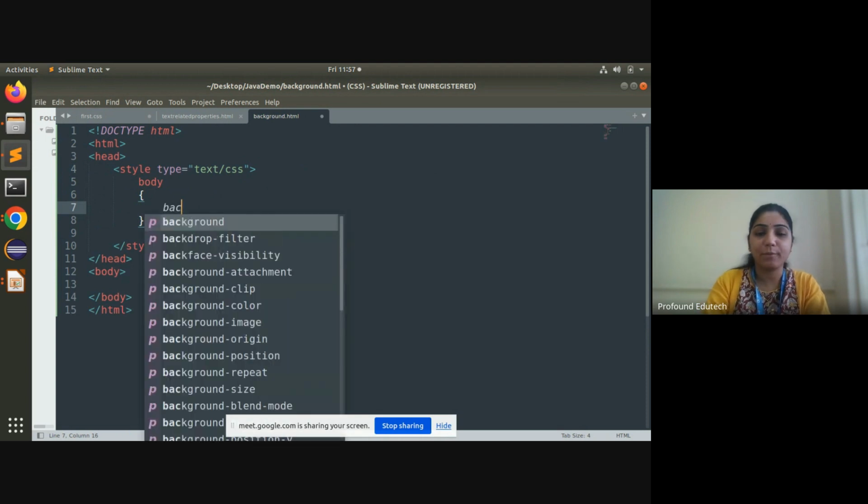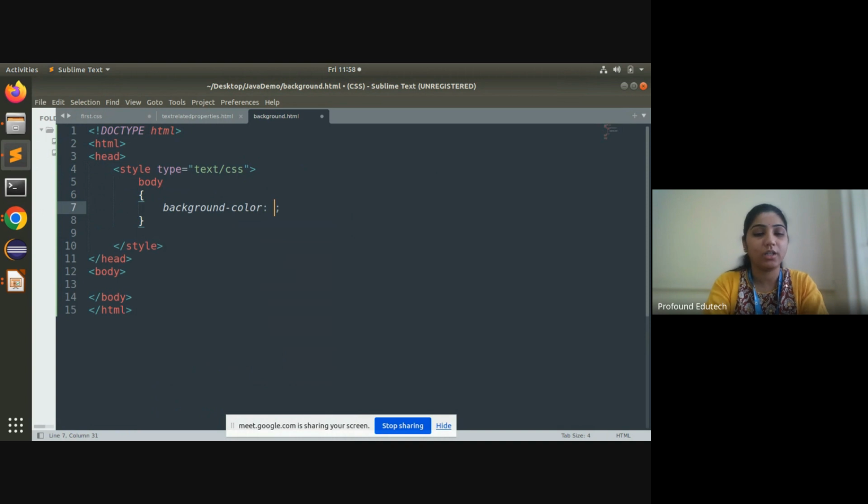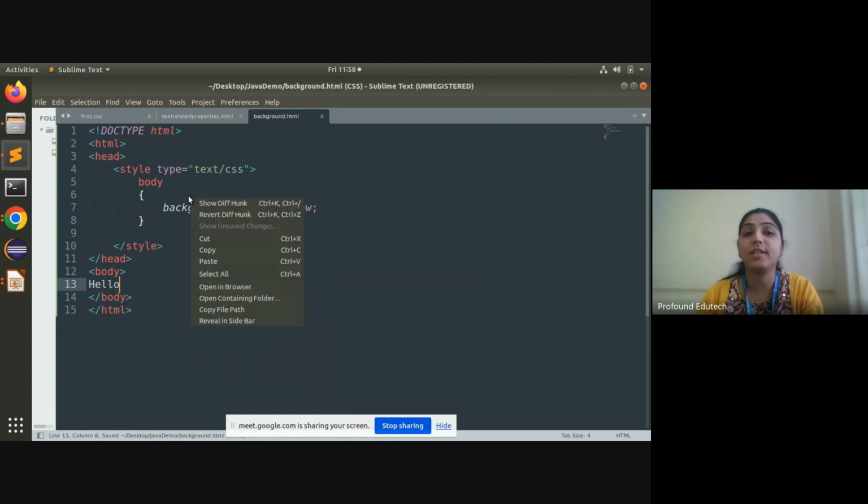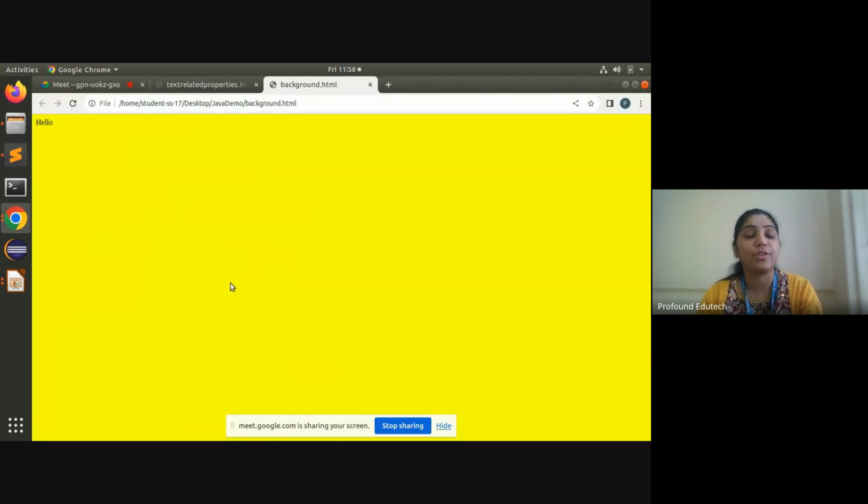Then first I am using here background-color. So first I have given yellow. And now again, here I have already defined the body tag. If you want to represent some data, suppose hello, you can represent that. For execution, right click and open in browser. Can you see? The background color is set to your entire web page.